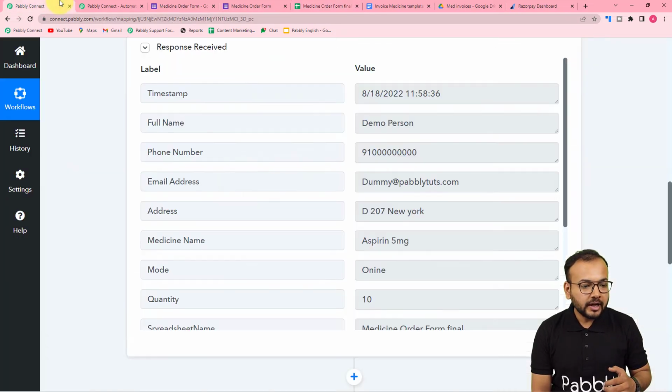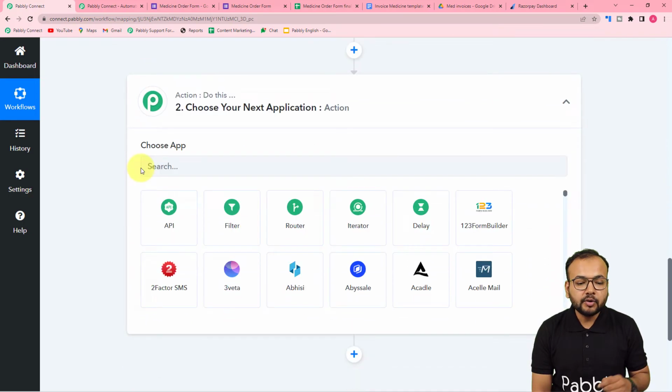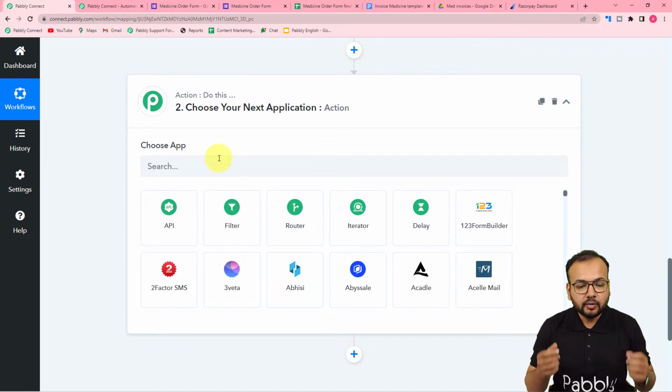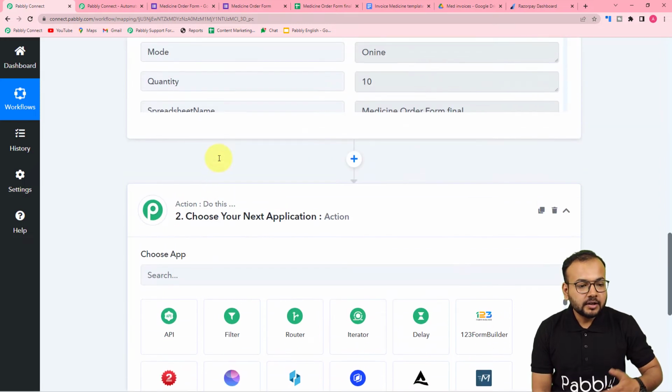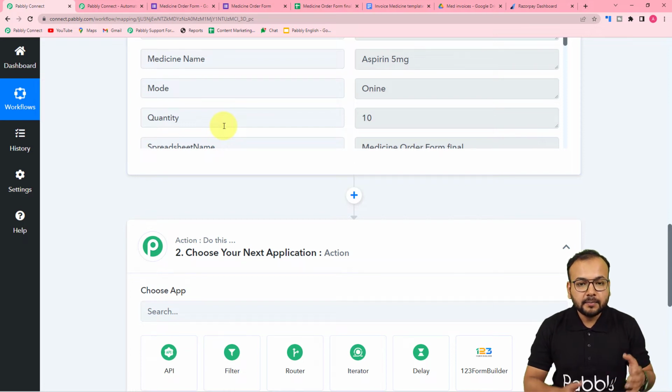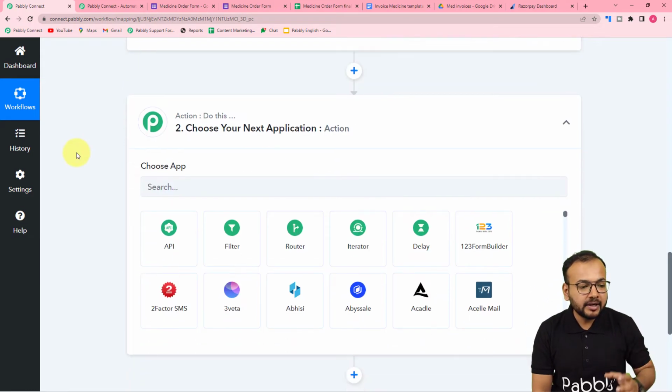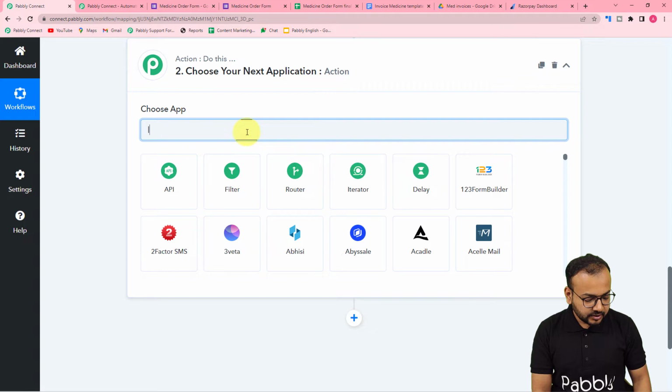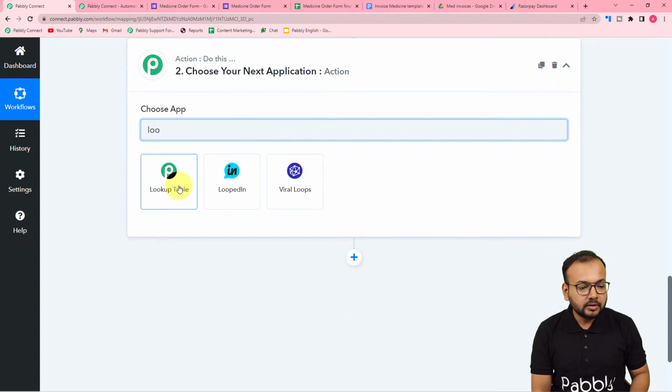Okay, so what I'm going to do here, I'm going to use a feature of Pabbly Connect which is called Lookup Table, and with the help of Lookup Table we are going to create a table by which you can create labels like the quantities and their prices, and you can pass those labels later on in next steps. Okay, let me show you what exactly I mean by this. Here search for lookup table module, lookup table.